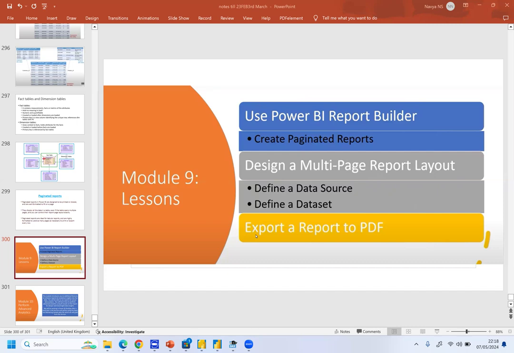So today we'll start one new topic, a very important, real-time topic which you use. It's the most asked in interview questions. Okay. So what are these paginated reports? Paginated reports are a very important topic of today.